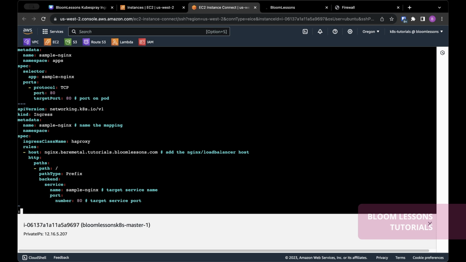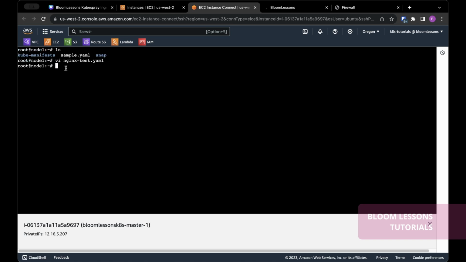So once we have this, we can save our resource. And with this, we can just run kubectl apply, then with the option -f, and then we are applying the Nginx test. Then you can see all the resources are created. The namespace remained unchanged because it was created earlier. Then we have the sample Nginx, deployment, service, and the mapping were added.